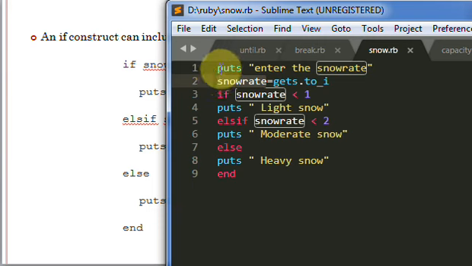puts is nothing but display it on the monitor, or your output screen. So it prints enter the snow rate. The user has to enter the snow rate value, so the snow rate value has to be read from the user. For that purpose you're using gets. gets is used to read the input from the keyboard. Whatever value you have read will be in the form of a string, which should be converted to integer, so to_i. Whatever value you have read will be there in snow rate.